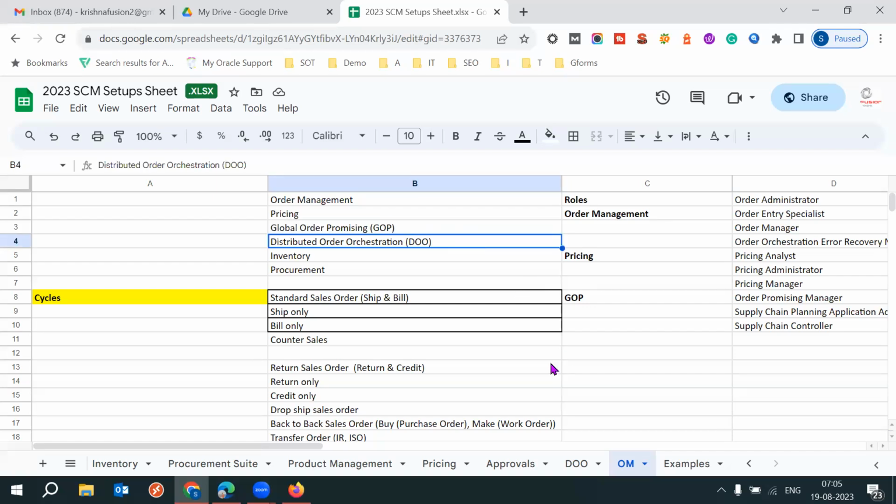Distributed order orchestration is nothing but, based on the data that you entered in the sales order, it will automatically identify whether that is a standard sales order, return sales order, dropship sales order or back-to-back sales order. It's kind of a workflow in EBS. And from the inventory, we create a sales order, but for the sales order, stock picking and shipping happen from the inventory module.